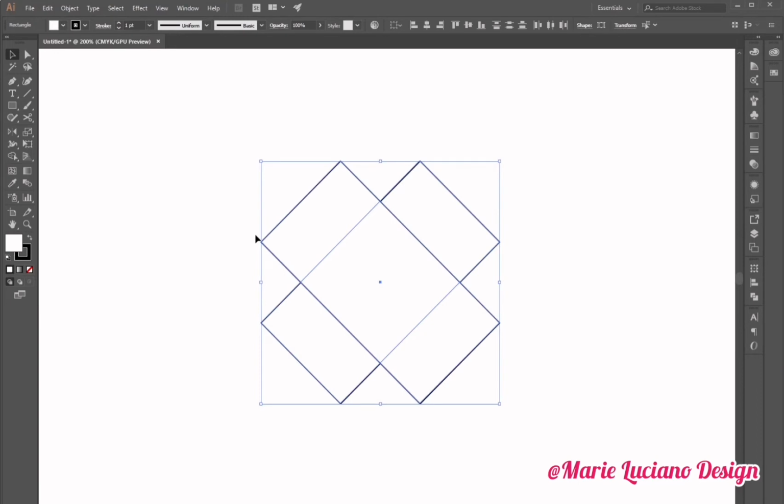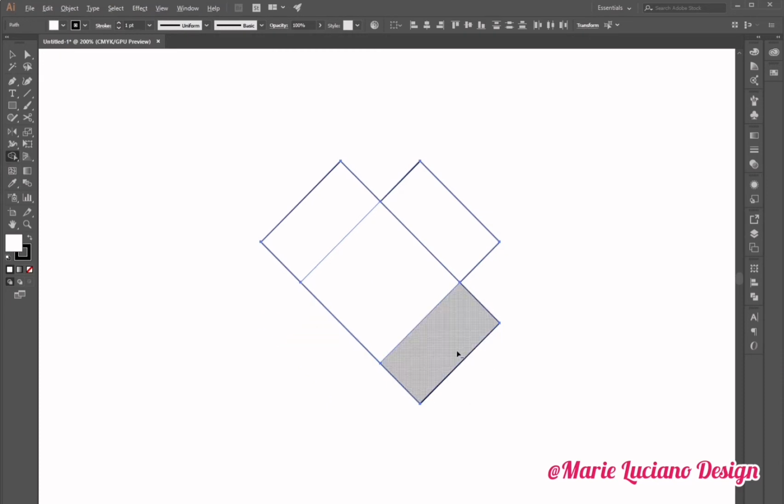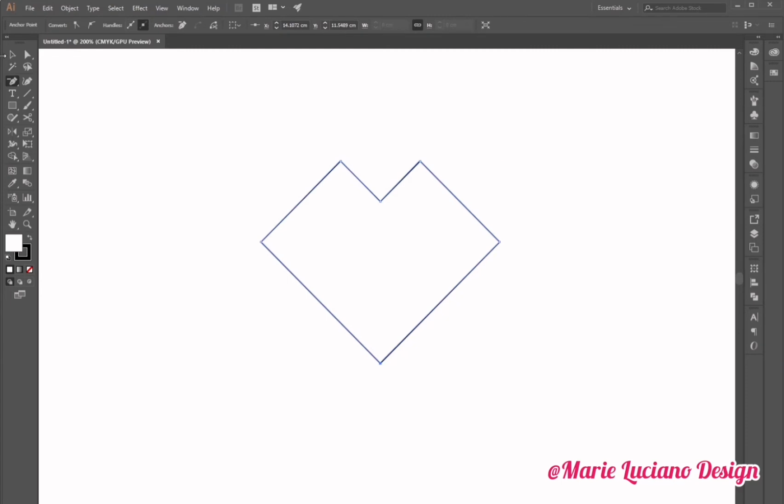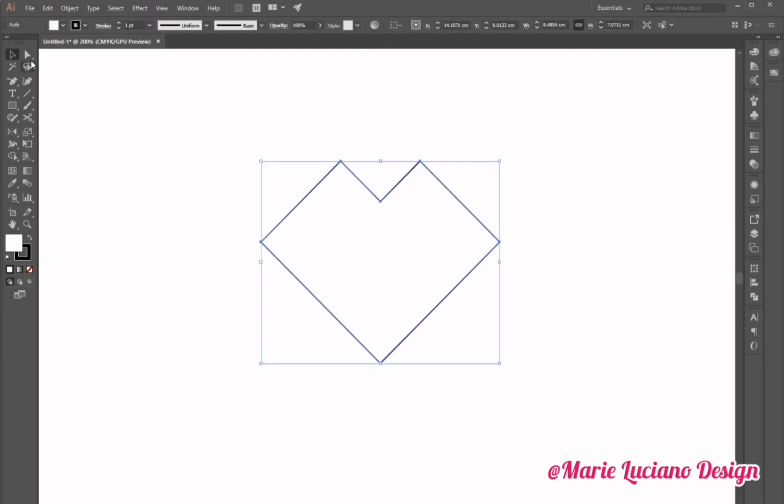Select both of them, go to the shape builder tool, and while holding Alt to subtract, we're going to subtract these two extra shapes that we don't need, and then without the Alt we're going to unite these other three shapes and make them into one. Using the subtract pen tool, I'm going to delete that anchor point that was extra we don't need.